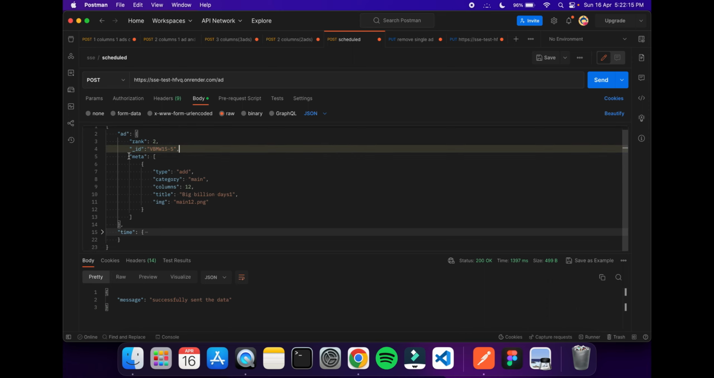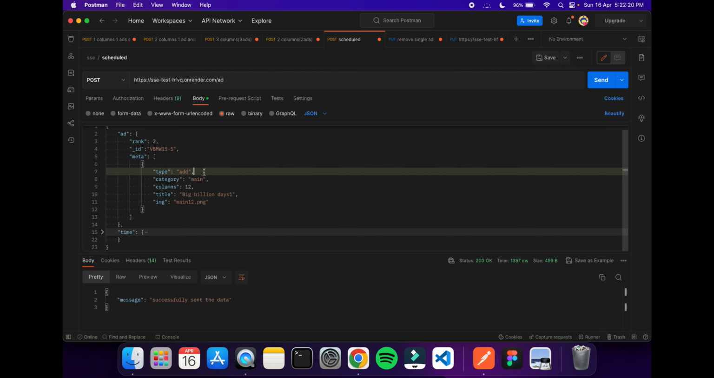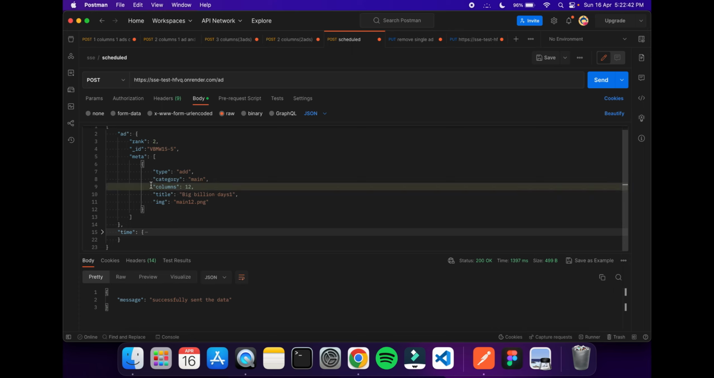Next, this is again the metadata of this particular ad. It says type is ad. We'll refine this more, but it's already suiting our needs. If any more needs come in, we'll just refine it. So type is ad, and category is main, like this is a full width ad. And columns is 12. Based on this only, our front end will decide how many columns to give to that particular ad coming in. Now I'm saying columns 12, so that is full width. That's why the first ad took full width.